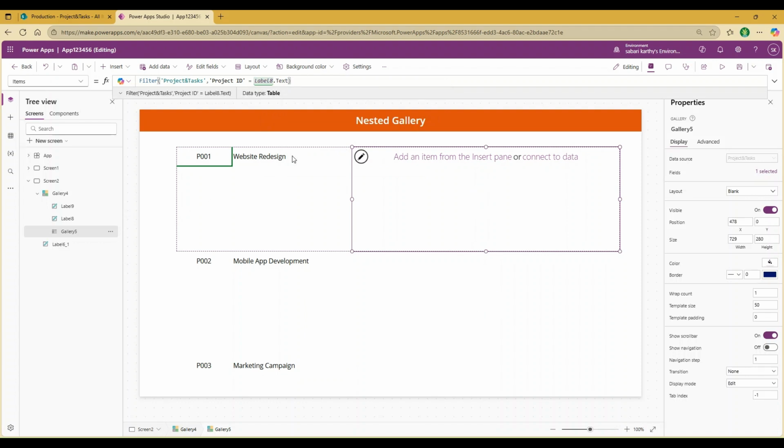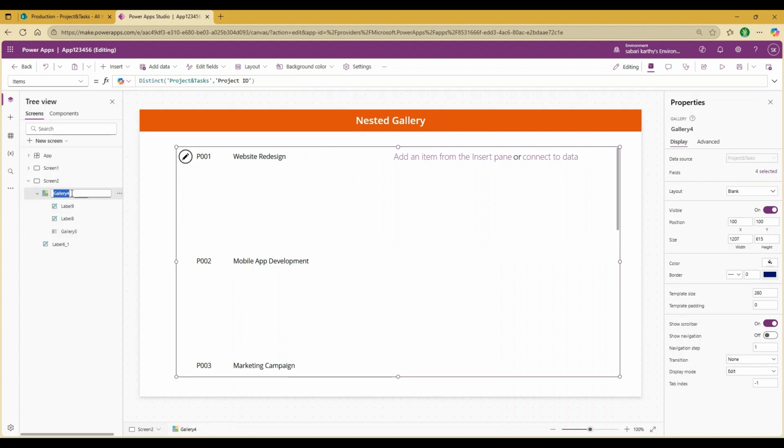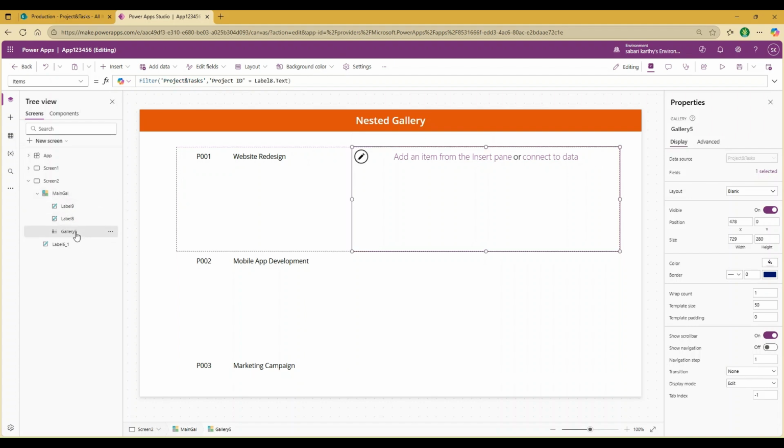Now for each template in gallery 4, which is our main gallery, let me call it main gallery, and we will call this one task gallery. So for each item of the main gallery, we have a task gallery, and the source of the task gallery is set to filter the project tasks with respect to the project ID available in the main gallery.